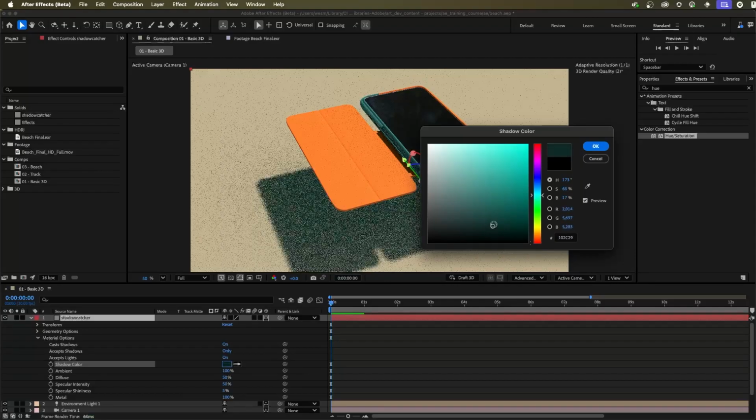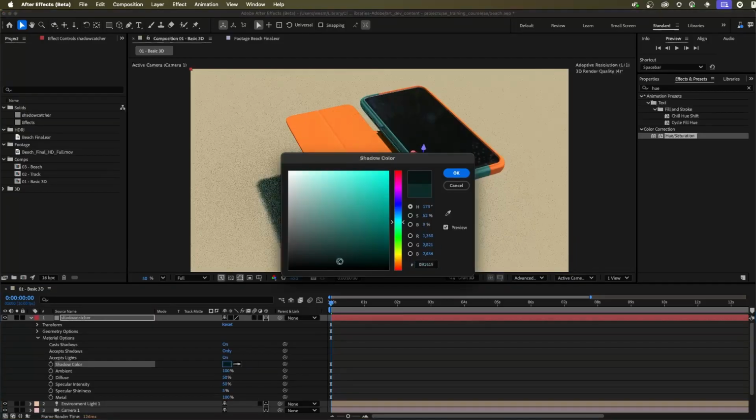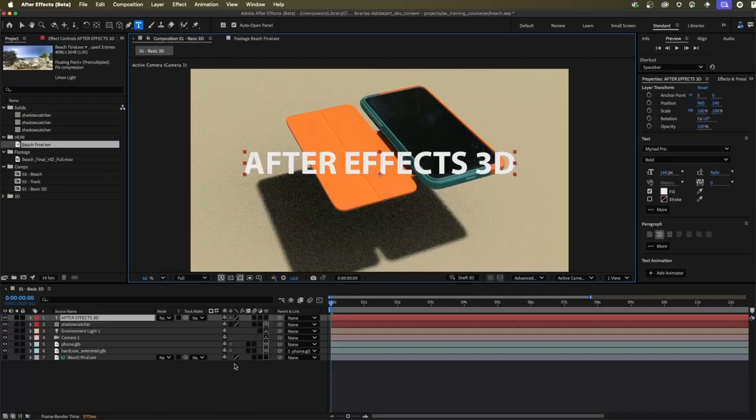I'll make it really subtle, but you can see that we can go in and tint these shadows. Now, I think that's a little bit too intense, so I'll probably just give it a darker value. There we go. But again, you can tint these shadows by using the shadow color parameter.